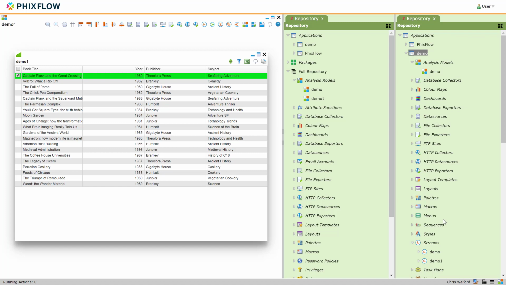Now a lot of you, if you've been using PhixFlow for a while, will have very large amounts of configuration. And so you can see that this is a useful way of grouping it together. As you drag model views into an application, it will bring all the streams and any other object, whether it's a file collector or a database exporter, whatever it is, from those model views into the application. The things that you might need to add which are associated are the dashboards and the task plans.